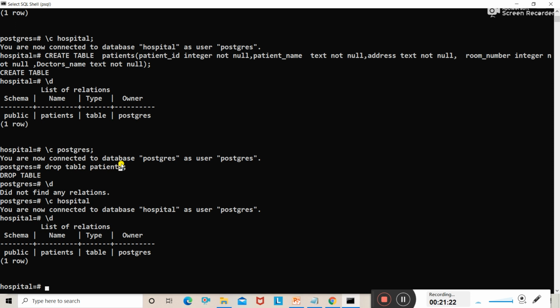field names, and then we checked the list of tables in hospital, right? It will display the list of tables. So there is only one table created, named patient, so it will display patient. Okay, then we connected with Postgres. Why did we connect with Postgres? To delete the table which was mistakenly created in Postgres. So to delete the table from Postgres, we need to connect with Postgres first. So the \c postgres command is used to connect with the Postgres database.